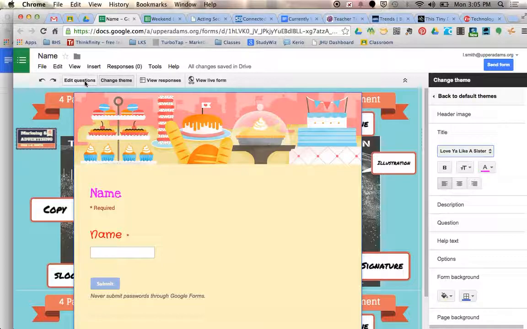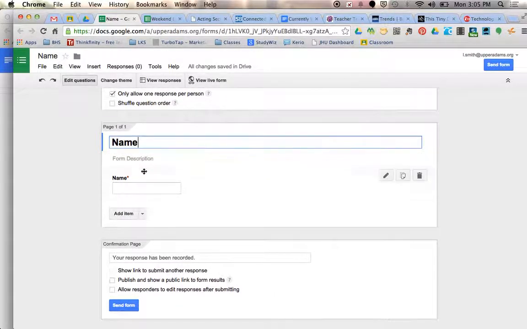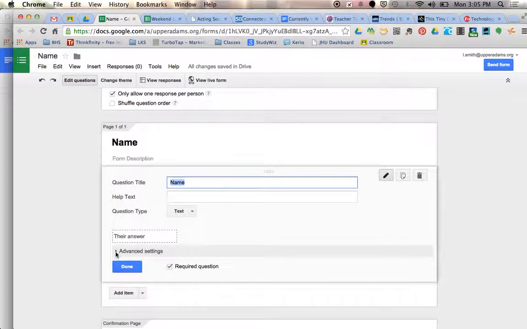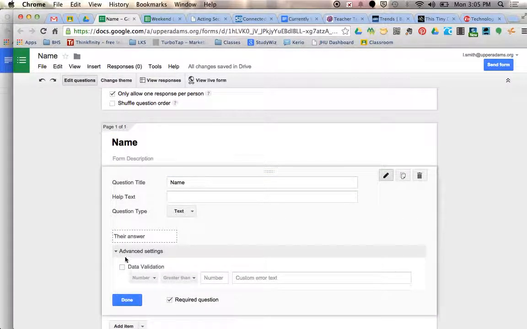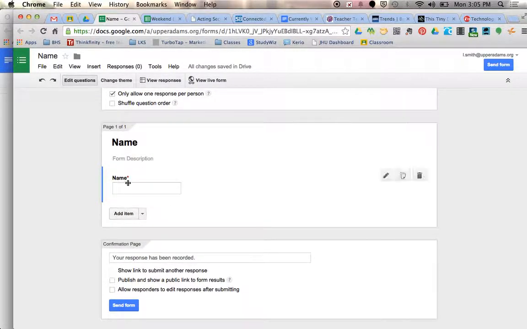And then just to go back, if I wanted to continue editing the basic questions, I just had to click on Edit Questions over here, or I could go look at my live form. So that's only allow one response per person at the top. Shuffle the question order is at the top. If you want to shuffle the selections within the question, you just have to click on the question, Advanced Settings, and then it would be under that, depending upon what type of question you've set up.